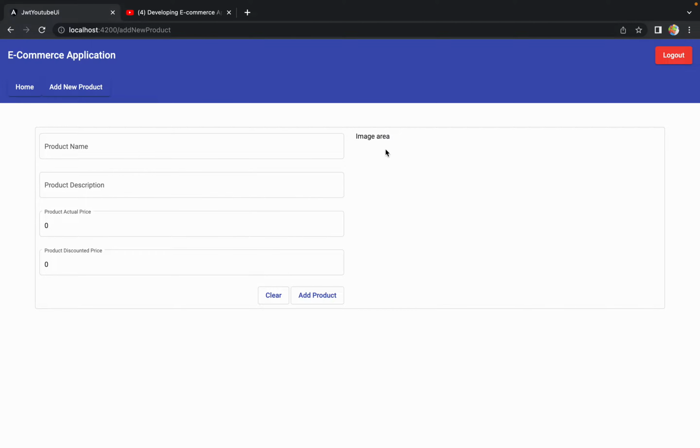But on the right hand side we have one area called the image area, and in this area we are going to create a drag and drop section, and also there will be a browse button so that the admin can drag and drop or browse the images which will be the product images. Along with these details we can save the product images as well, because without any images the e-commerce application will not be an e-commerce application. So this is the thing that we are going to focus on.